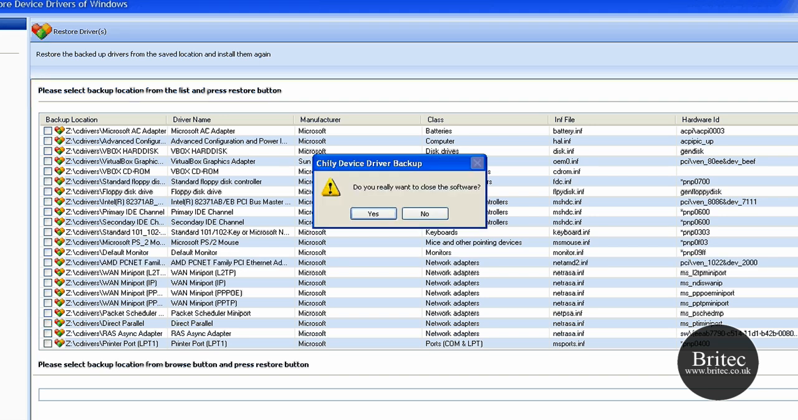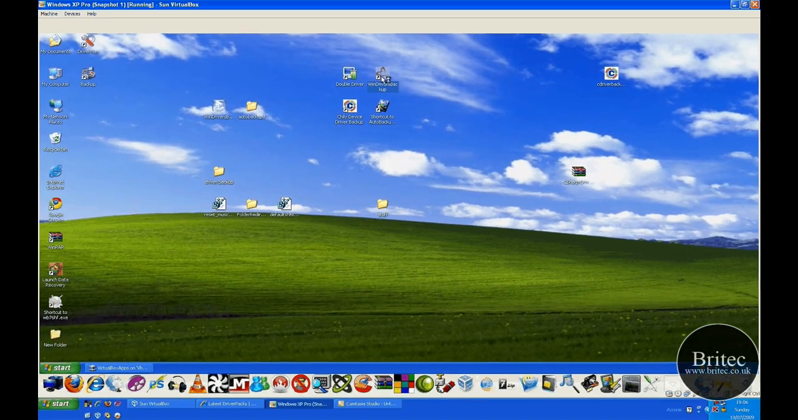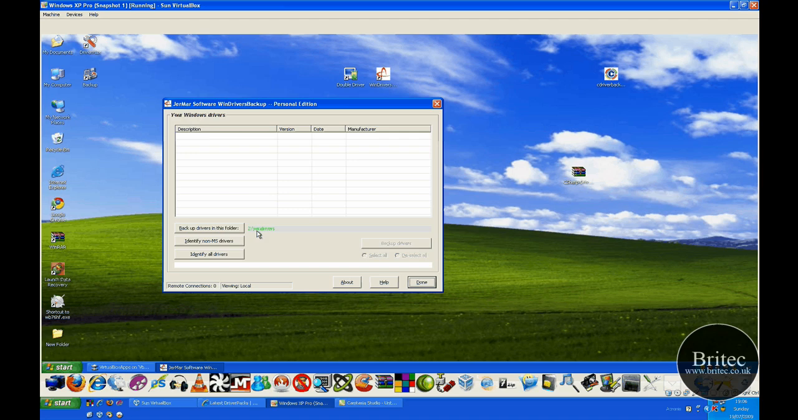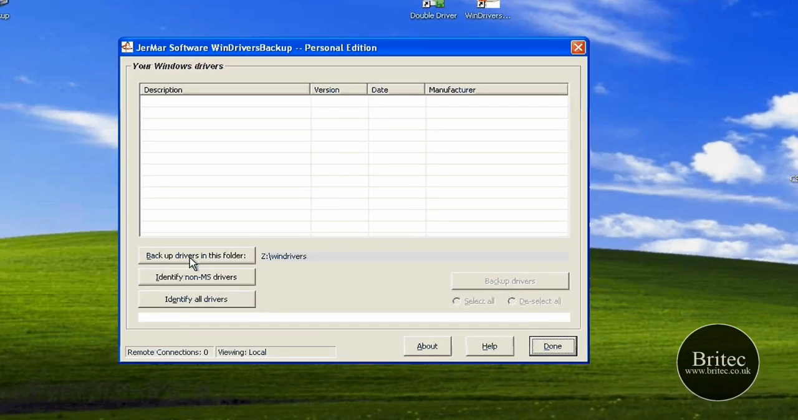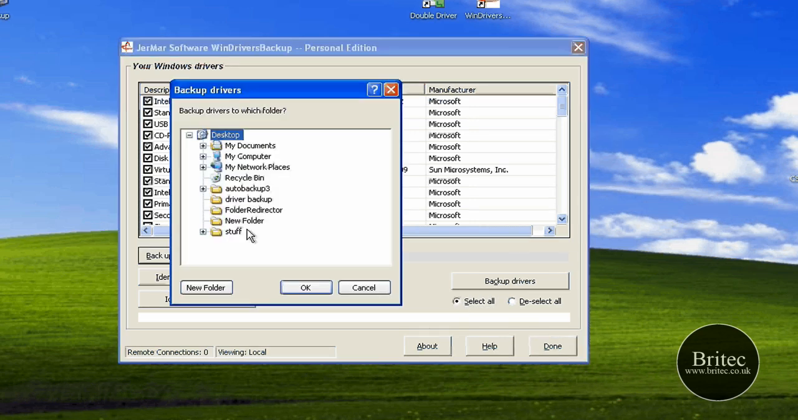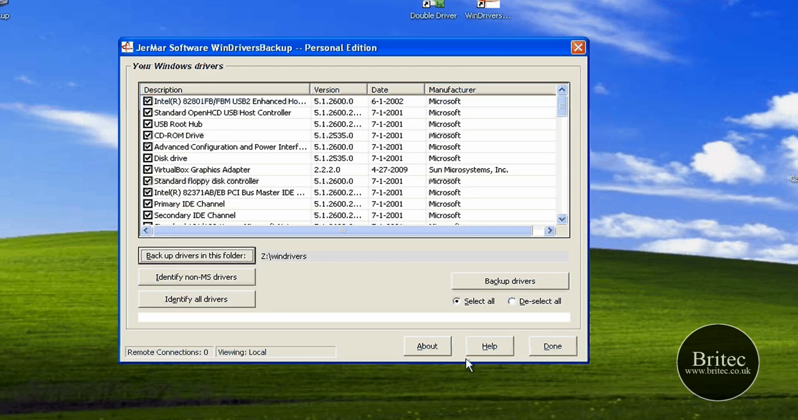Okay, the next one we're going to be looking at is WinDrivers. There's another program, and basically it wants to back them up to WinDrivers, and we're going to identify all drivers like so. Okay, select all. Okay, back up the drivers into that folder, and then backup drivers. You can see them coming in now.